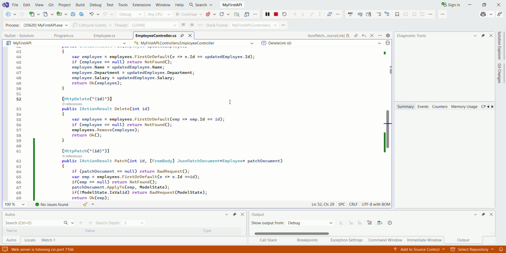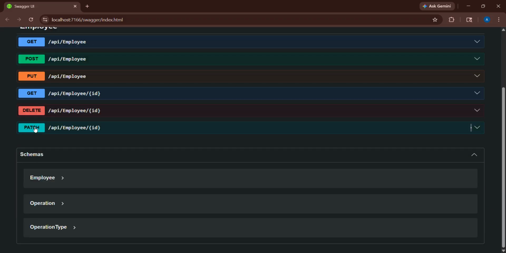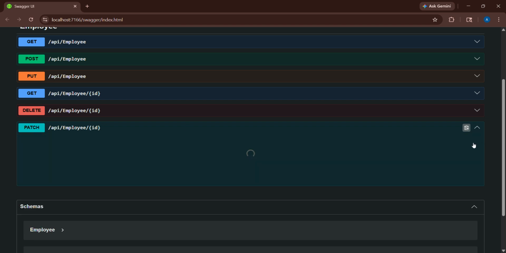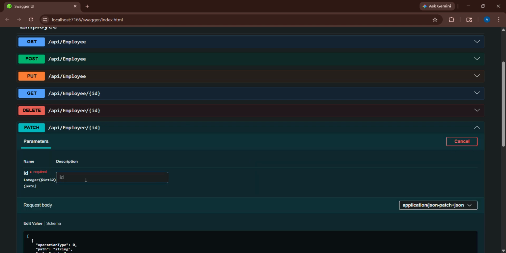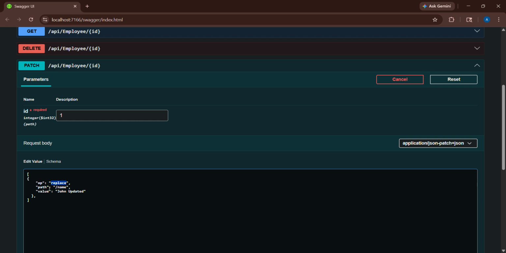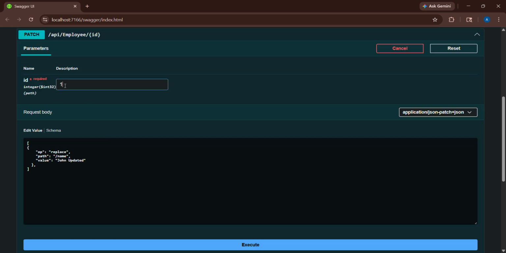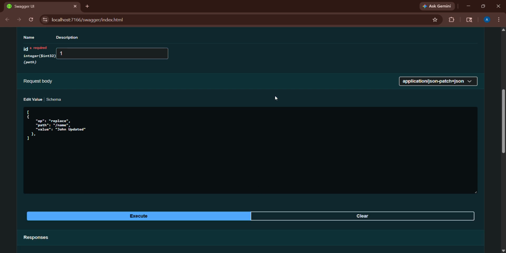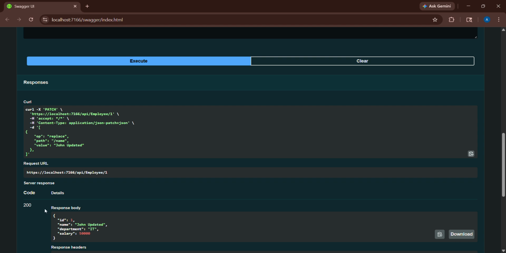My Swagger is loading. Patch endpoint. Right, let's update John's details. See, operation type, path, from and value. So let me give operation as replace, path as name, value as John updated. So for that one employee ID, it would update the name property to John updated. Let's execute it. It says 200 successful.